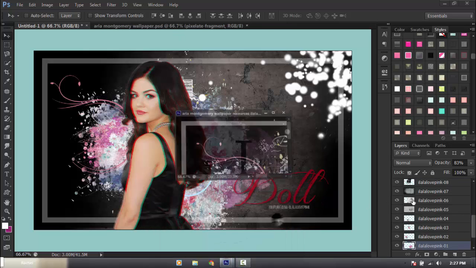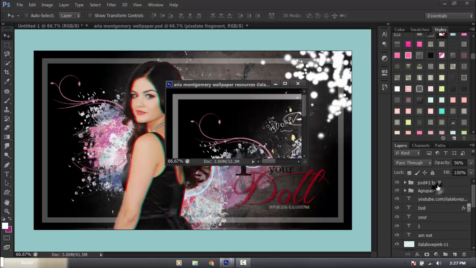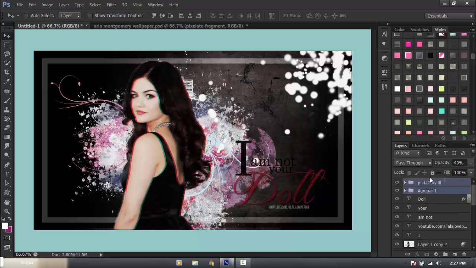Okay, so I think that's it. You're gonna apply your PSDs, and this will depend on the photos that you use and the color scheme that you're going for. And this is what I went through: the first one is lowered to 50% and the second one is lowered to 40% because it was just too bright for this.